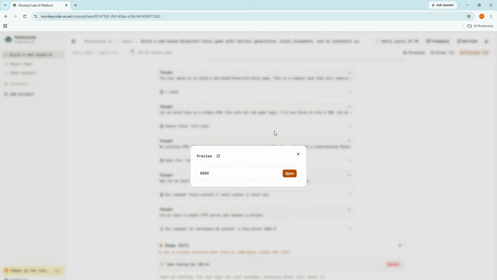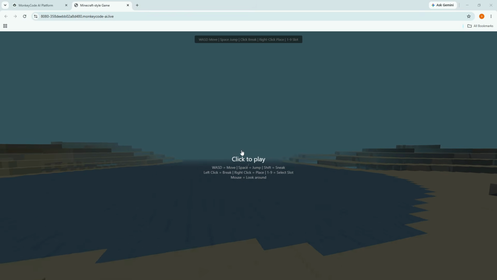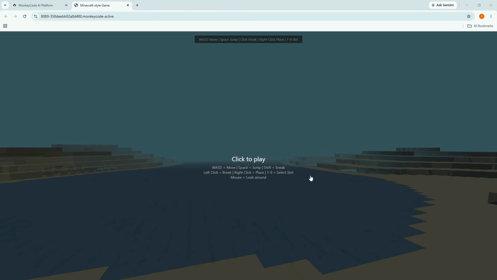Okay, so this took a little over a minute, 1 minute and some change on the free tier, off a single prompt. And look at this. Full control scheme already mapped out. WASD to move, space to jump, shift to sneak, left click to break, right click to place, number keys for your hotbar slots. It didn't just generate a scene, it built an actual playable control system.